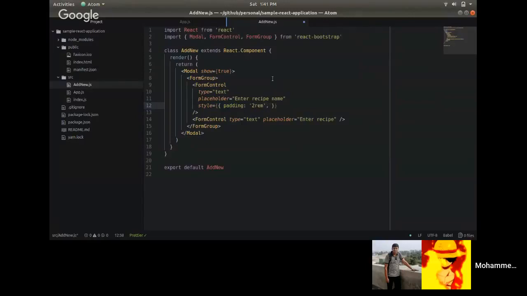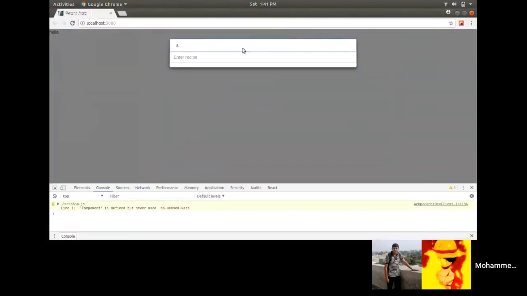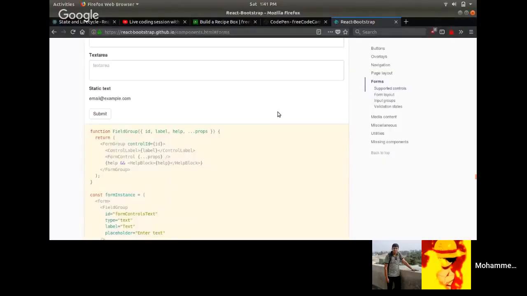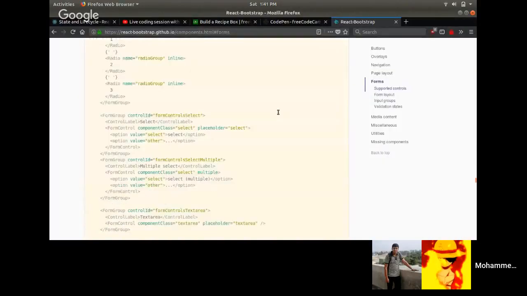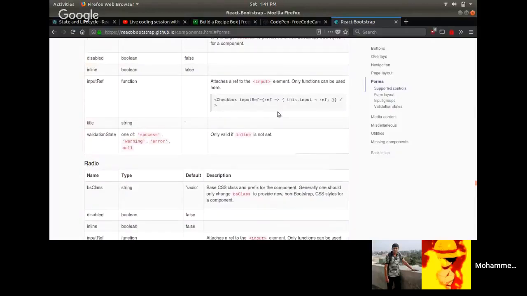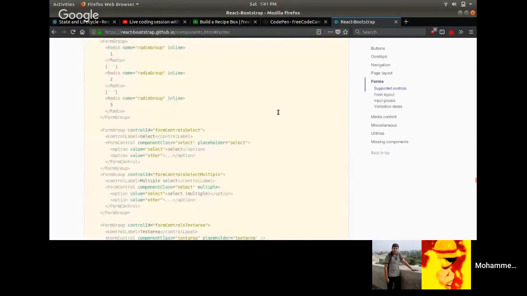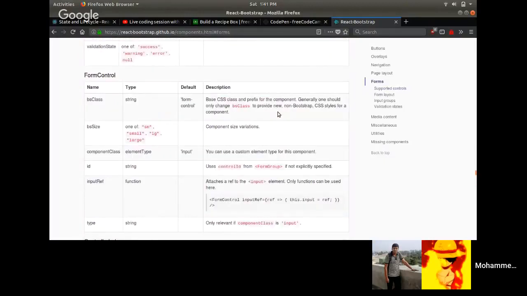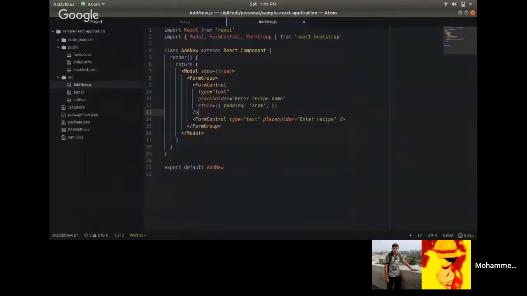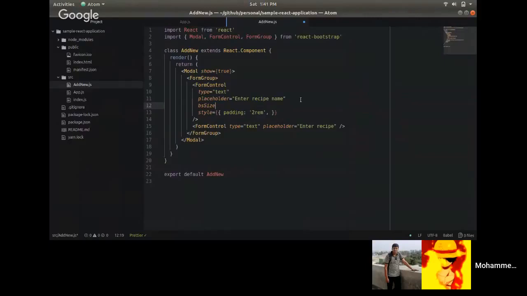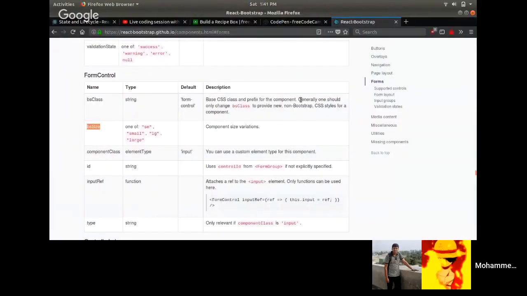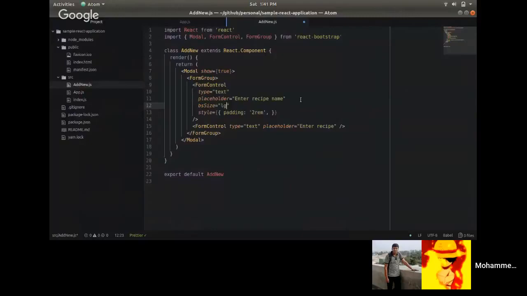I'm going to put a margin. I don't think I need bigger. I think the bigger is fine. But I think there's a prop for making it bigger, I guess. I don't know. Instead of writing that, I don't think it has a prop. Form control, yeah, it has a prop called bsSize. So instead of putting a padding, I can directly put bsSize here, and put one of those, large or small, and I'll put large.